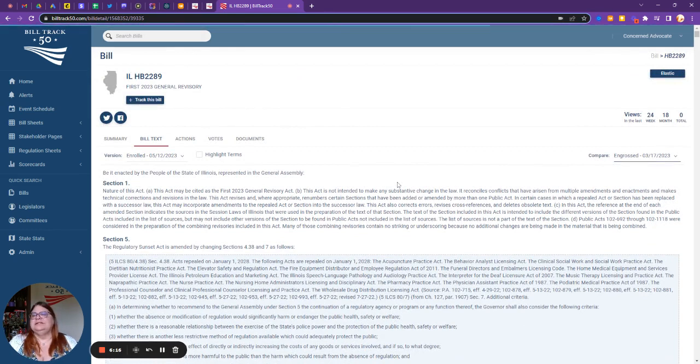Yeah, and this is just a general revisory, so it's awfully big. Not the best example. But that is a great way to figure out if the amendment mattered. So you can just kind of click through those.